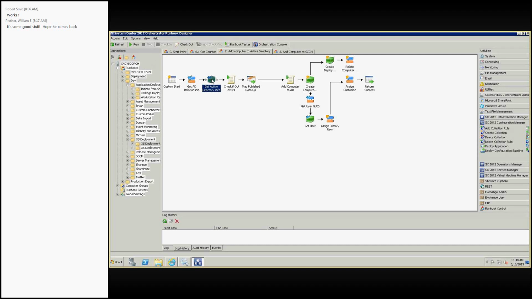So what we do is we get that Active Directory info of the user. We check to see if the OU of the user, we basically determine the user OU based upon the Active Directory user's OU. We then map the published data. What does this mean? Basically means we may be using this in QA or might be using it in prod.